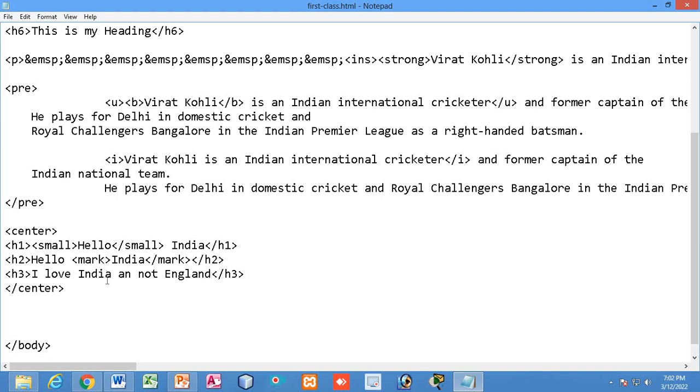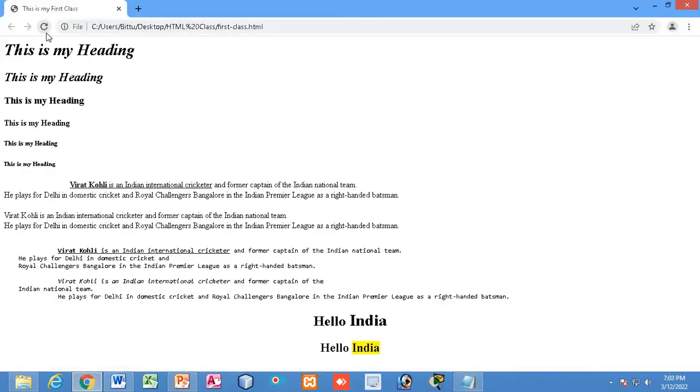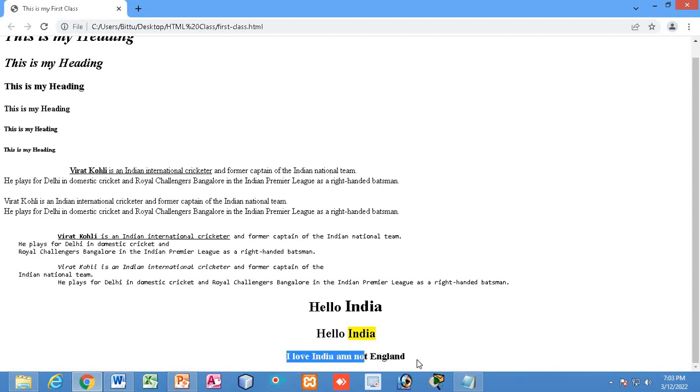I love India and not England. Okay, so this is how it will appear. Let us see first how it will appear. Can you see? Because I have written it inside the center tag, it will appear right at the center.